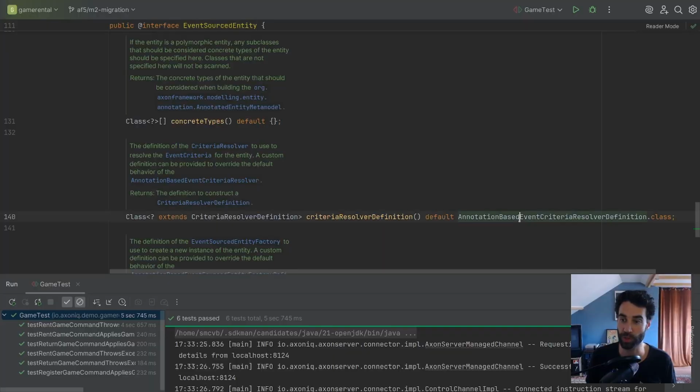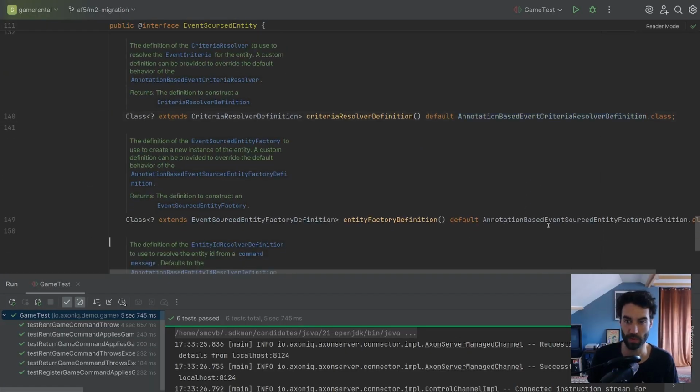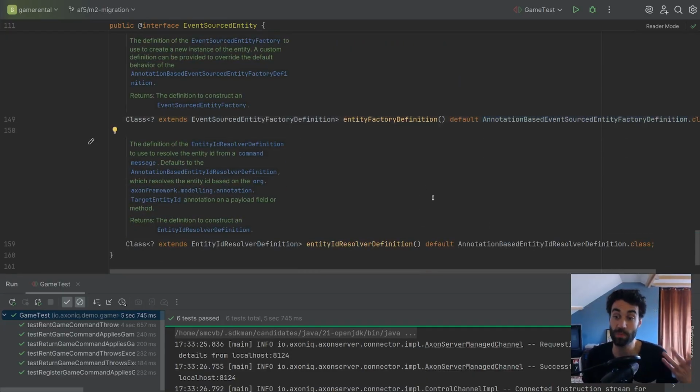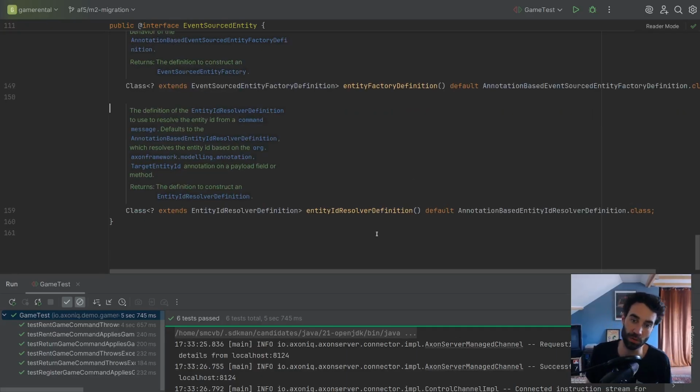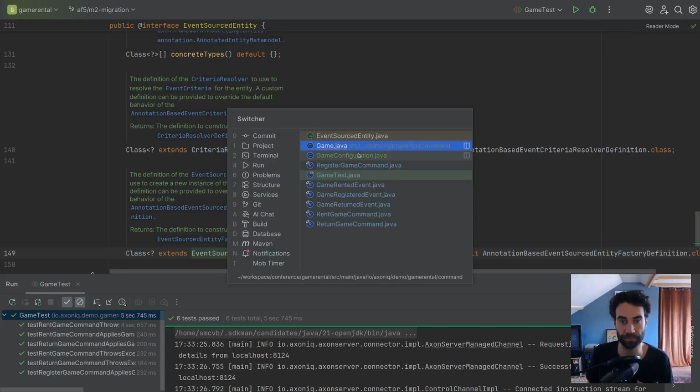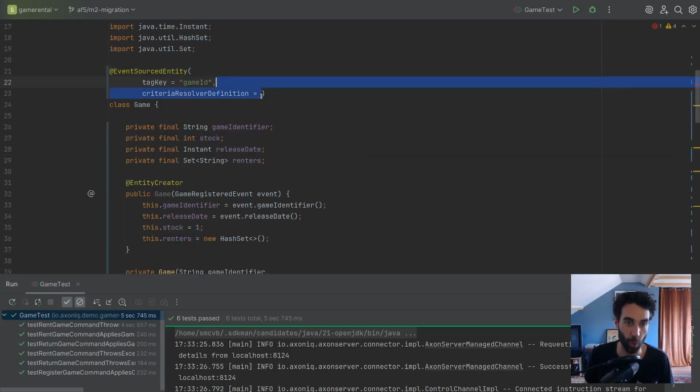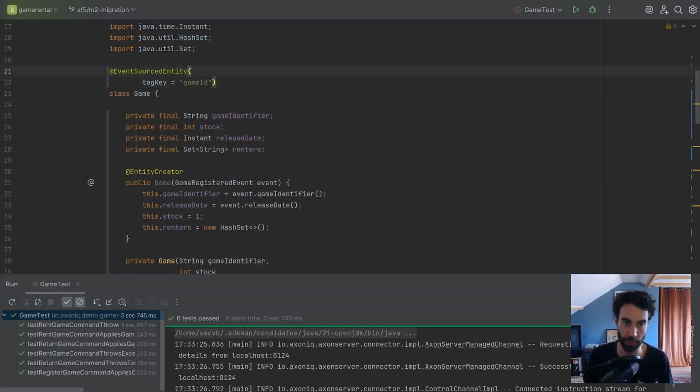By default, this uses the annotation-based event criteria resolver definition that we've been using, or the annotation-based event-sourced entity factory definition. Because when you're using event-sourced entity, we by default expect you to take the simplest route, which is the annotation-based approach. But if you do want to have your own, well, you can set those if you like. Right now, though, I'm going to do that fully manually.